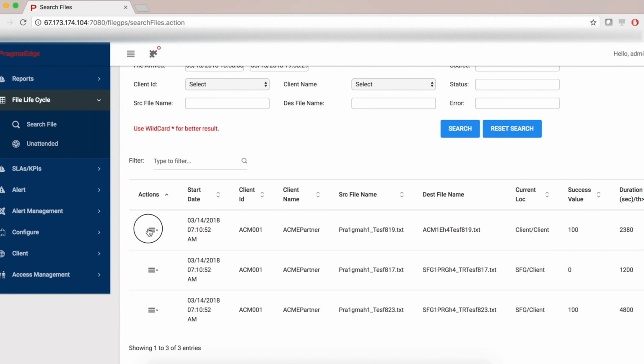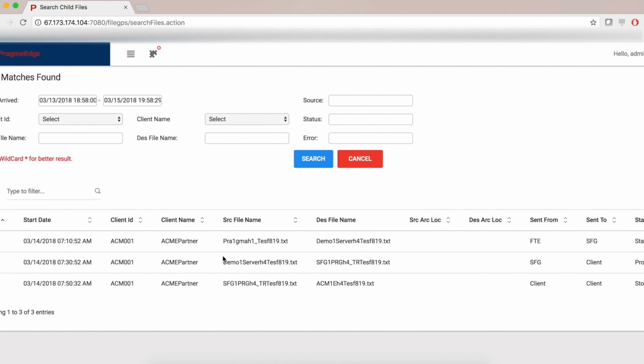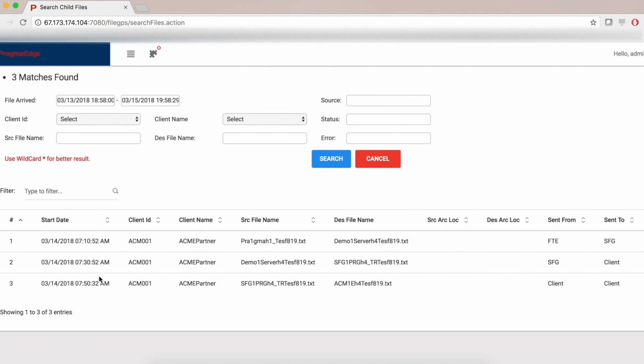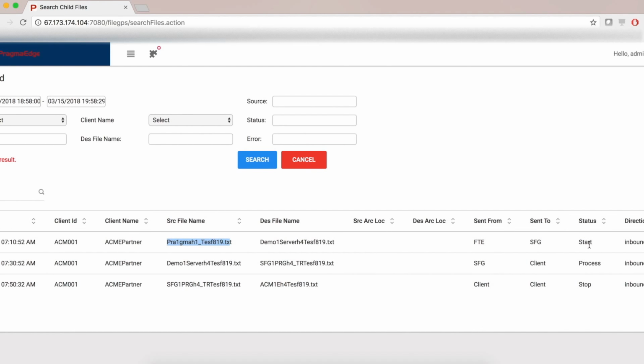Now when you click on view details, here you will be able to see the start to end process of this particular file. Say, for example, this partner has sent this file from an application, and it is being received into SFG. And what was the source and destination file name? Based on the source and the destination file name, we can map the start to end of a file. And this was a start process.